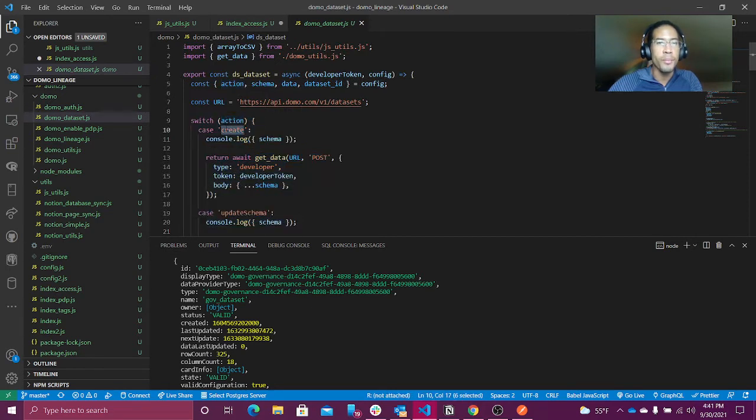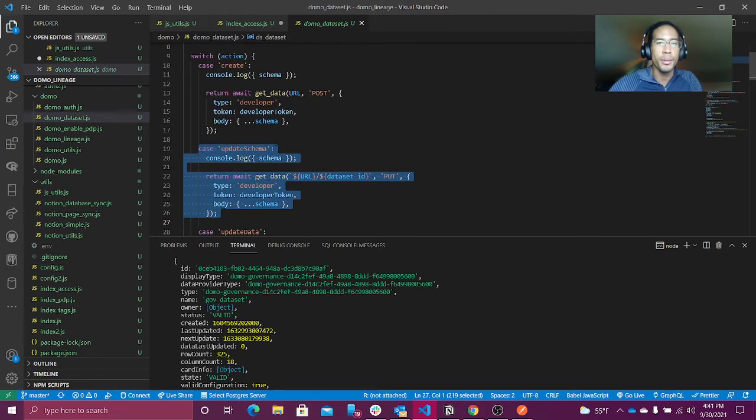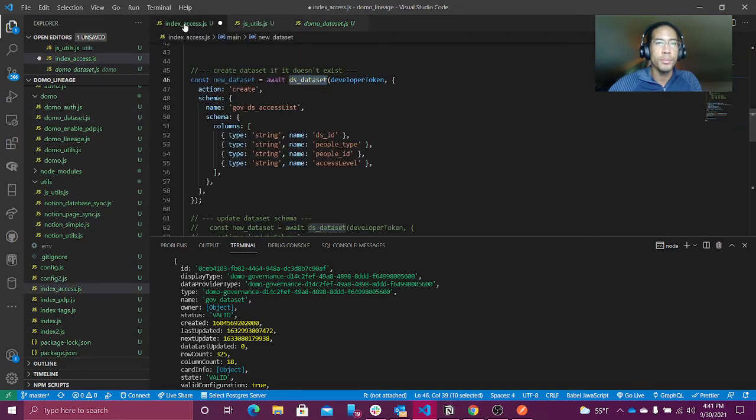So in this case, I say, if the action is equal to create, then I'm going to run this block of code. If the action is equal to update schema, I'll run that block of code. So what are we doing? We're calling get data. I'm passing in the datasets API, and I'm going to post. Now I have another config object. Remember, I'm sending this to get data, and I'm using the developer pipeline, and my body will be the schema that I just defined here. And this code will create a data set, and the response will be the new dataset ID.